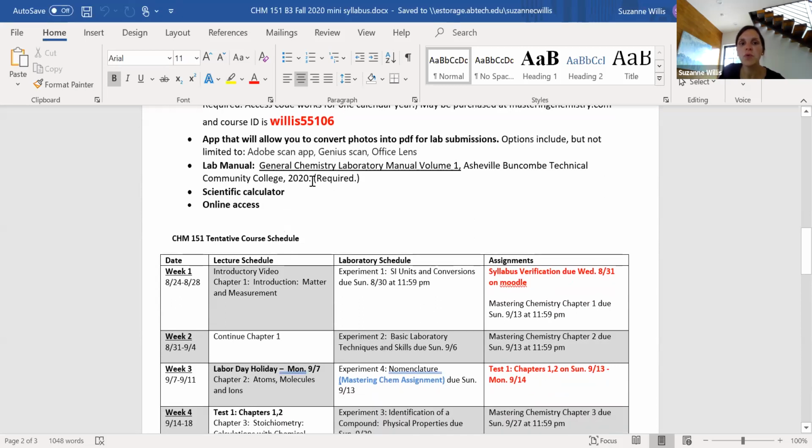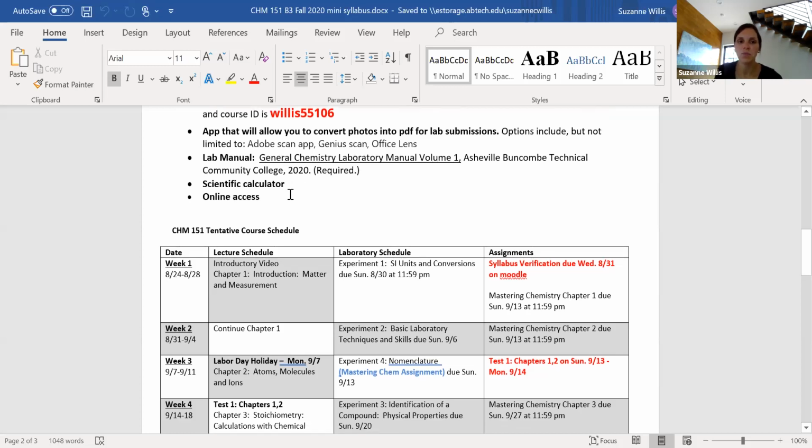The lab manual will need to come from the AV Tech bookstore. And then scientific calculator, your phone is fine as long as you're able to figure out scientific notation and logs on there. So you can check with me if you're concerned about what calculator you're working with, but it doesn't need to be graphing. We're not going to be graphing in this course on a calculator. And then just regular online access.